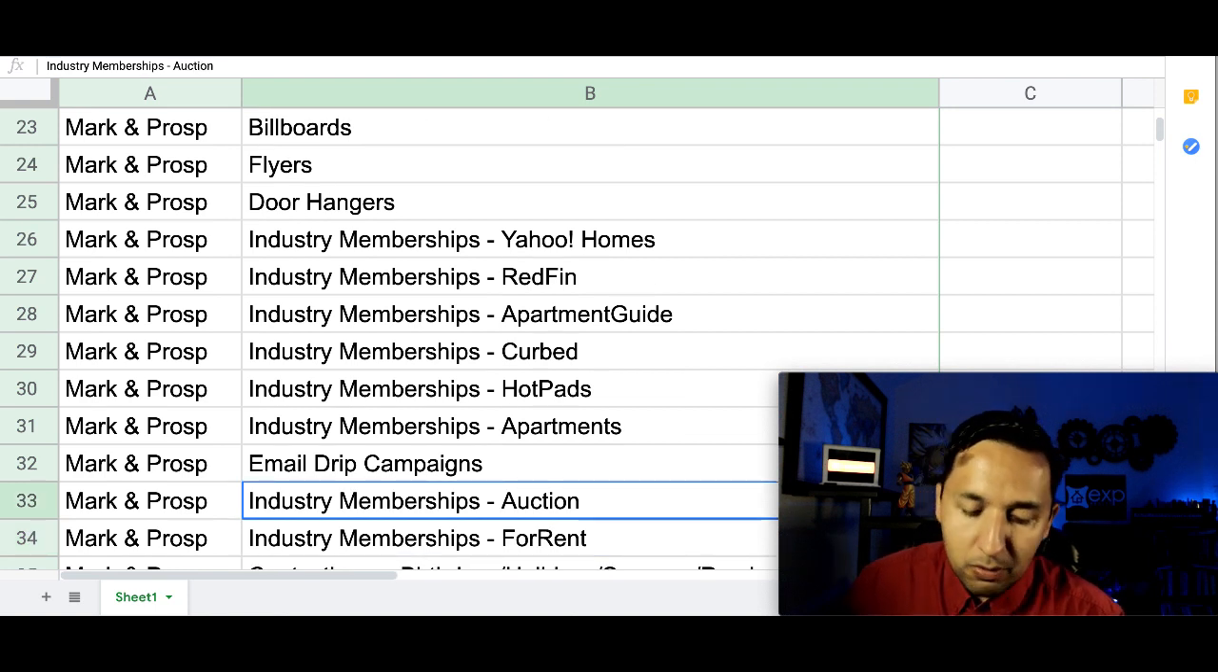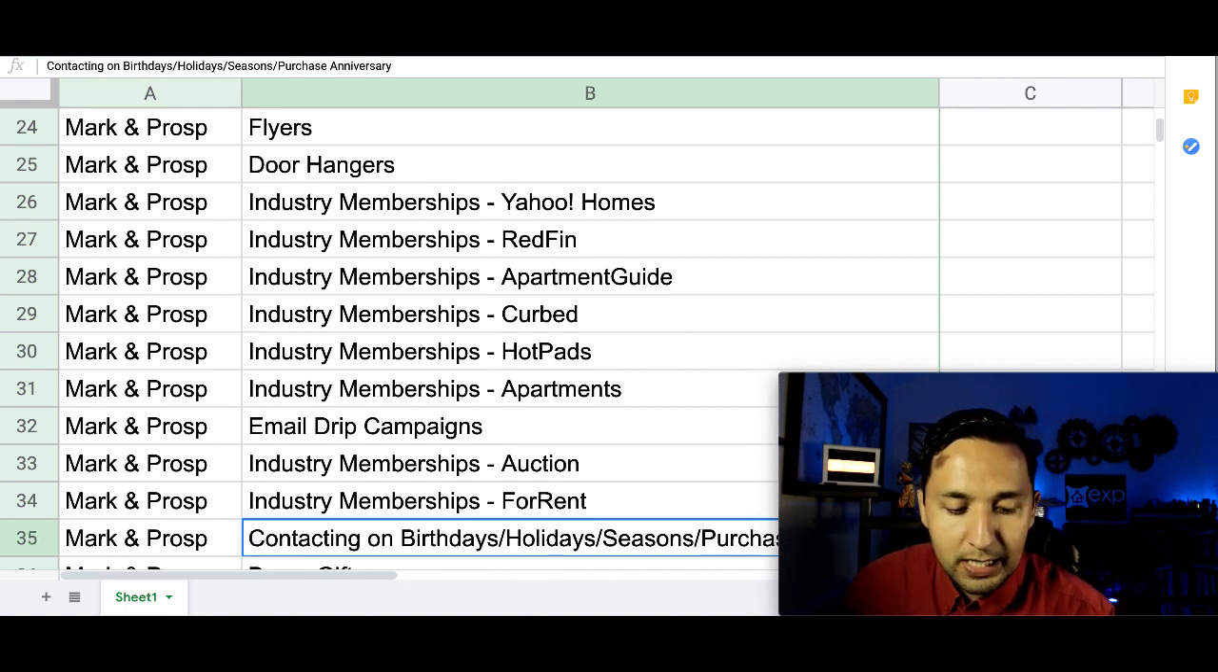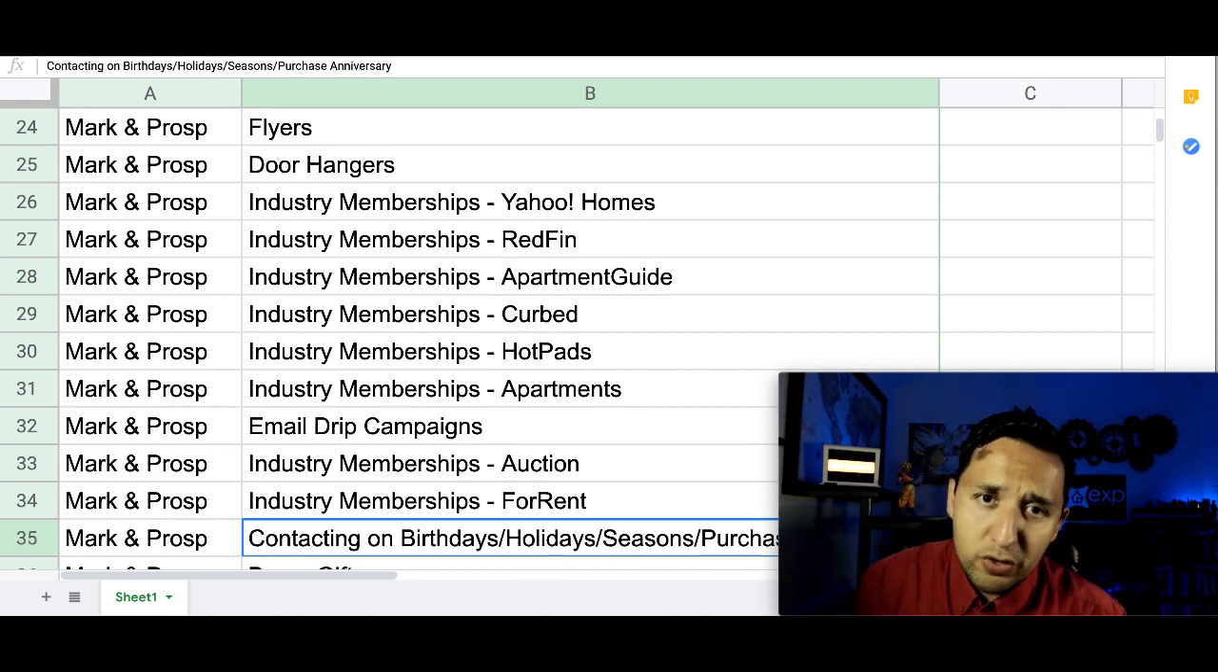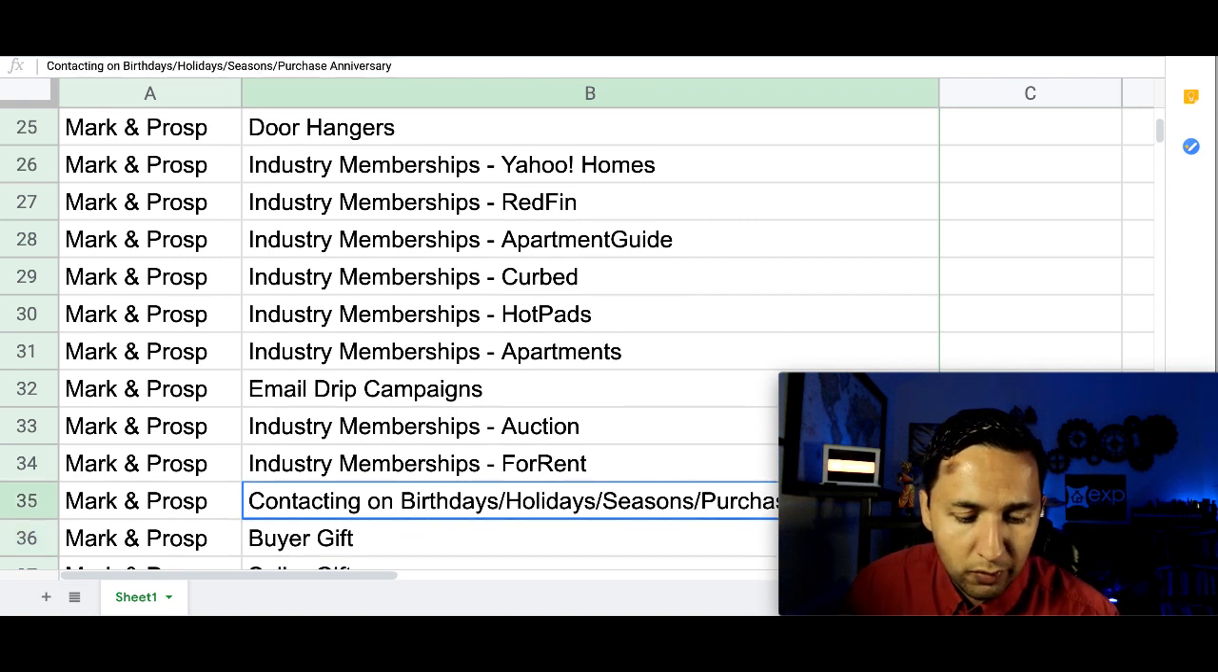Industry membership, so auction.com, for rent. Again, more industry memberships that you can be part of. So make sure that you go out there and create your profile. If it's free, great. If it costs to create a certain profile, then it's a business decision for you to see if that's something that should work for you or you want it to work for you.